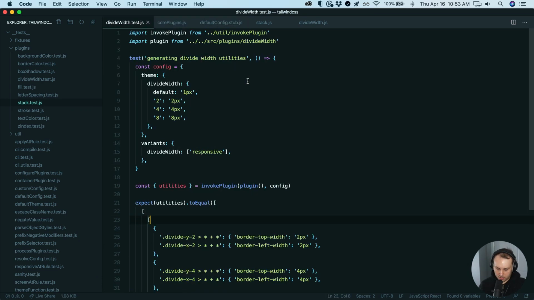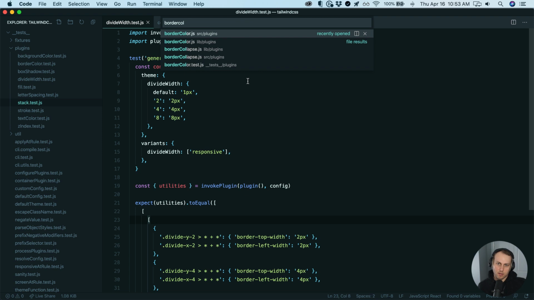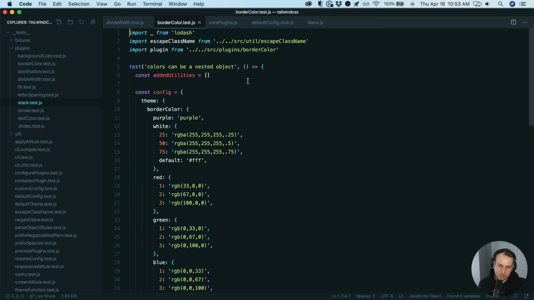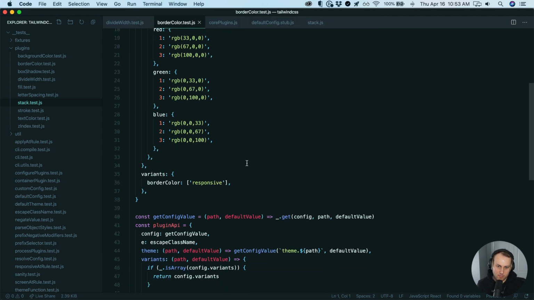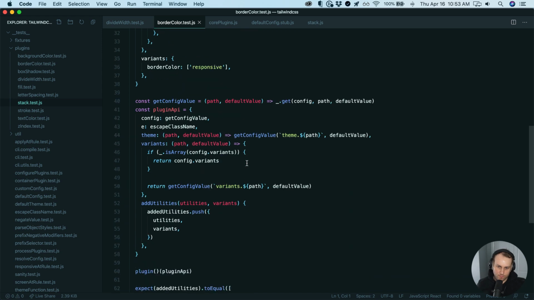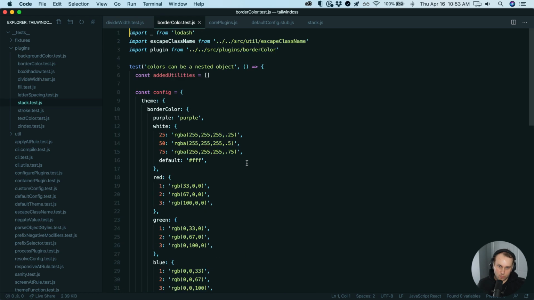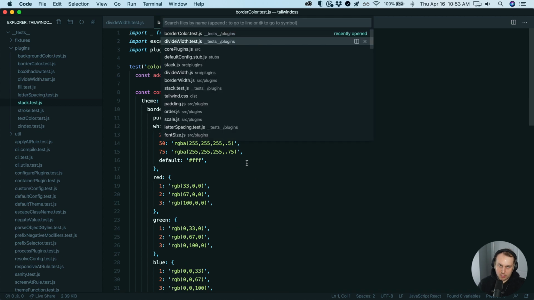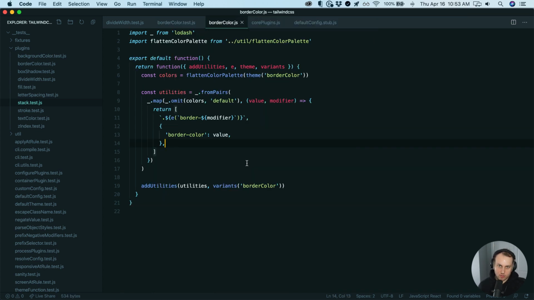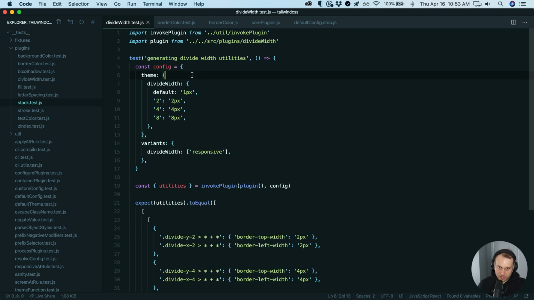So let's look at the border color. There's a test for this. Let's look at the border color actual plugin for a second. So okay, I'm going to copy this test. We'll call this divide color.